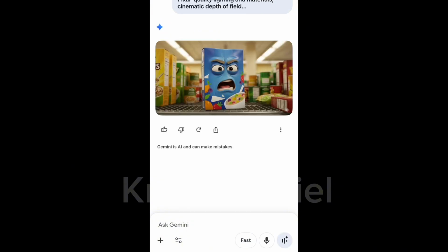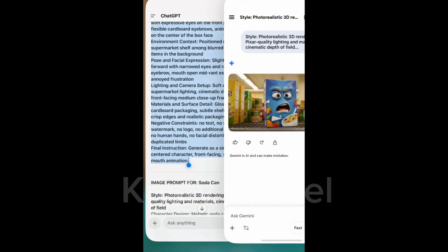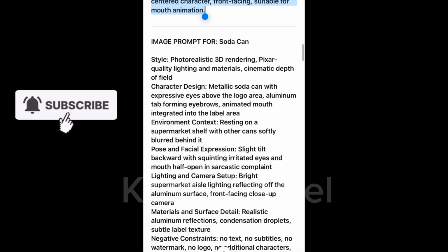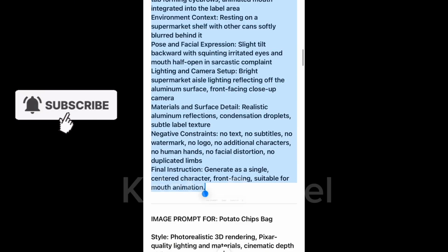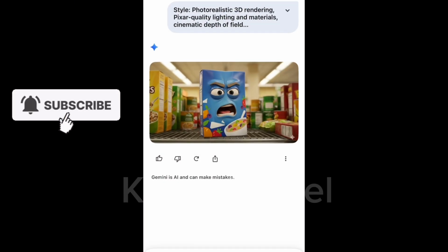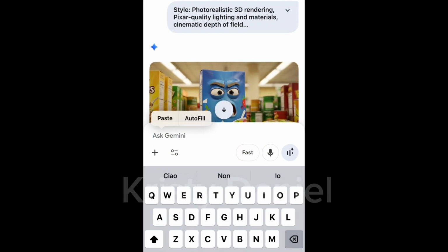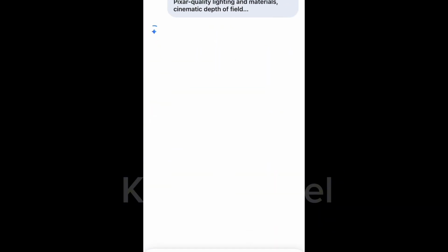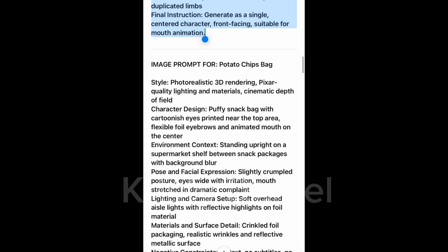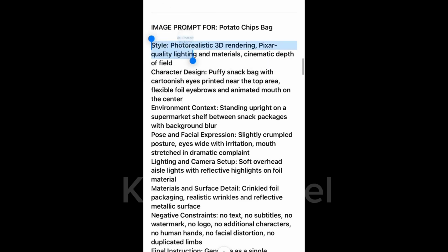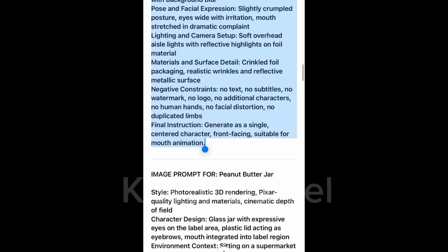Let's give it a few seconds and Gemini will generate the image. Now this is it. This is beautiful. This is our animated image for the pasta box. Next we're going to work on the second prompt. Let's copy the prompt for the soda can. I'll copy it, we'll come back to Gemini, paste it in the description, hit the arrow and have the image generated. While the image is generating, you don't need to waste time. You can go back to ChatGPT, copy the next prompt and come back to Gemini.